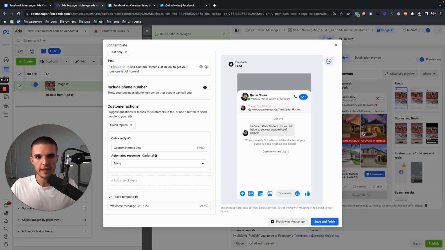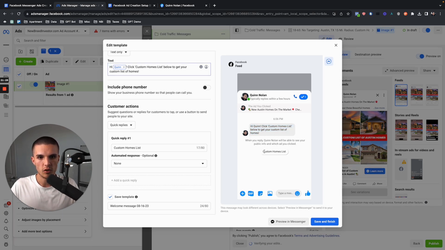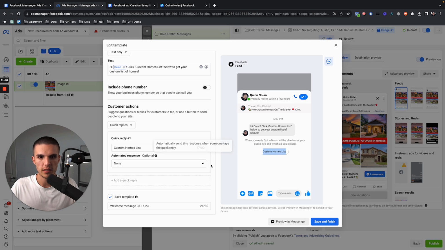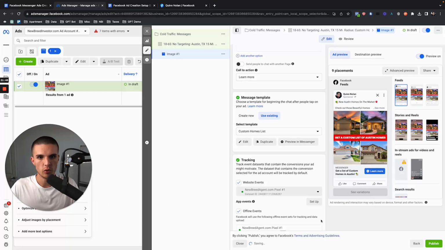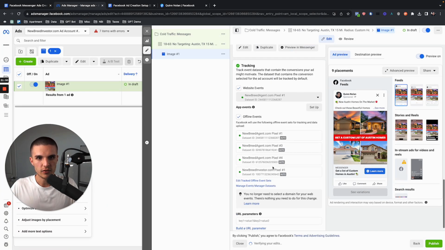So the lead will see the ad, they'll click on the ad, they'll get an instant message from Facebook on Facebook Messenger that says, hey, click custom homes list below to get your custom list of homes. And then we've programmed inside of Facebook right here this custom homes list button. So they don't have to type it or anything. It's super easy. And then they just click on it. And then we're just going to save this as custom homes list. And then we're going to click save and finish. Boom. And basically the ad is ready to roll.